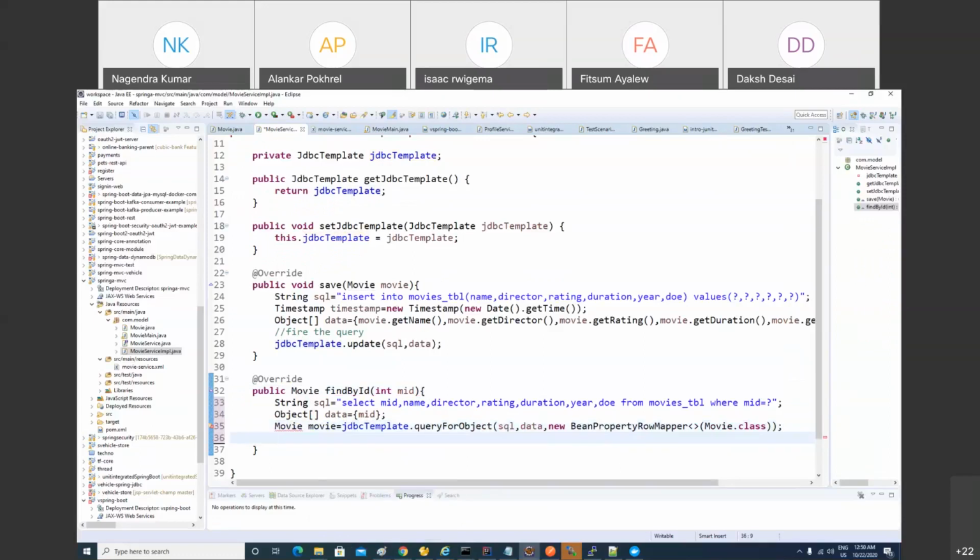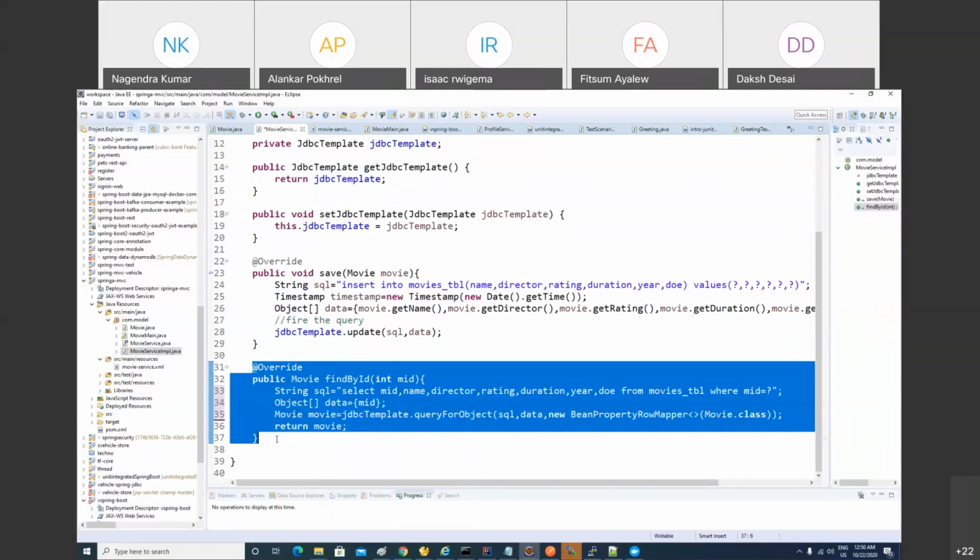Oh, magic. Narendra, can you please just explain it just one more time? Sure. Thank you. Let me explain to you. This is the magic of Spring JDBC.